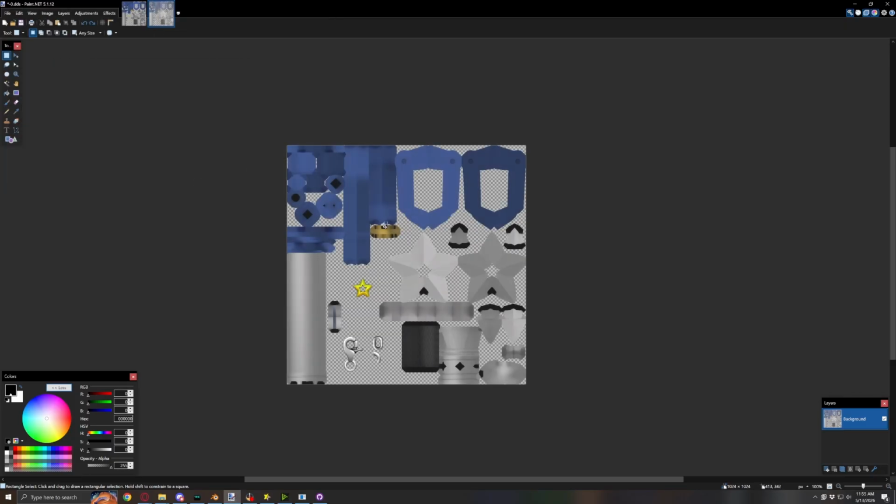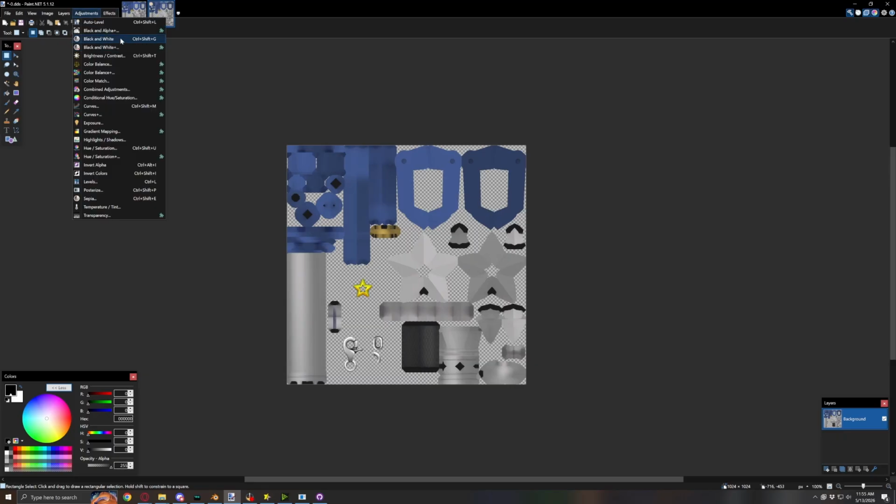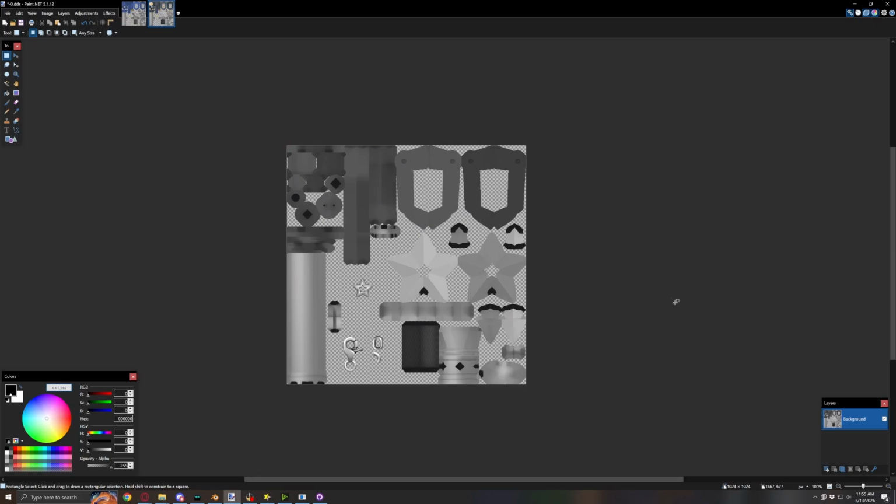Okay, and then again, Control-Z to undo. Now, next is Steamboat Willie. The simplest way to do this is just Adjustments, Black and White, which makes it grayscale. What I like to do personally is leave it default for Steamboat Willie, because that world actually has a black and white filter applied on top of it, regardless of what the textures are.